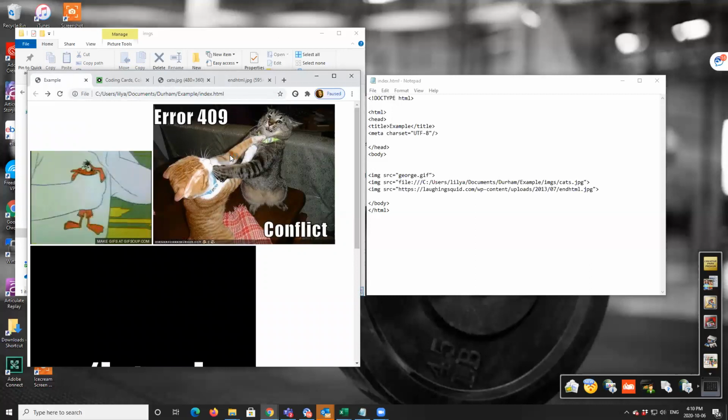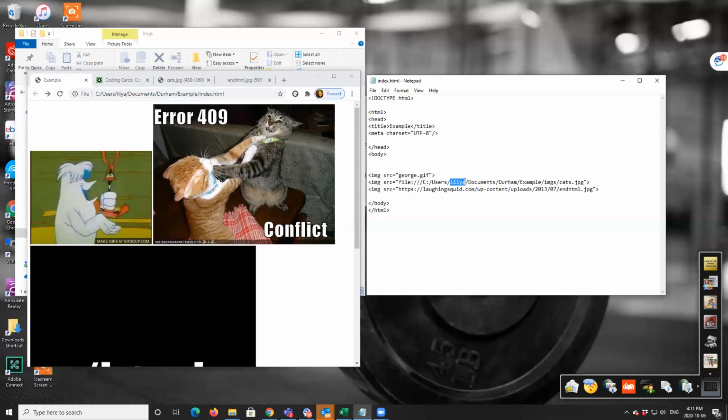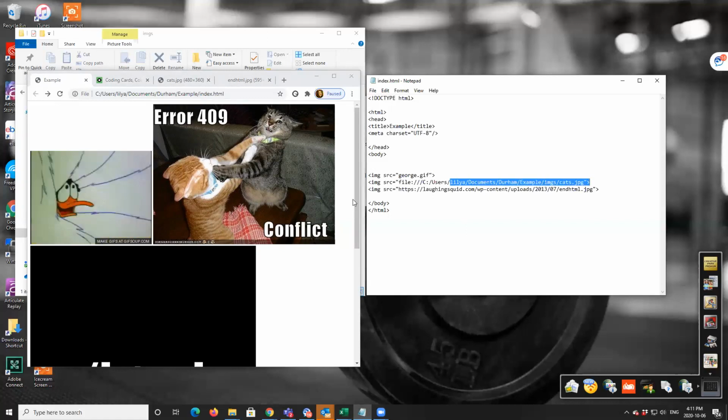But there's a catch. If I send this index.html file to you and I send the cats file, it's telling me the absolute location. So it says file is located on the C drive, in the folder users, in the folder Lily A, in the folder documents, in the folder Durham, in the folder example, in the folder images, and the file is cats. Probably the user Lily A doesn't even exist on your drive, let alone all of these other ones. So on your computer, even if you have the file cats, you probably don't have all those subfolders that it exists within.